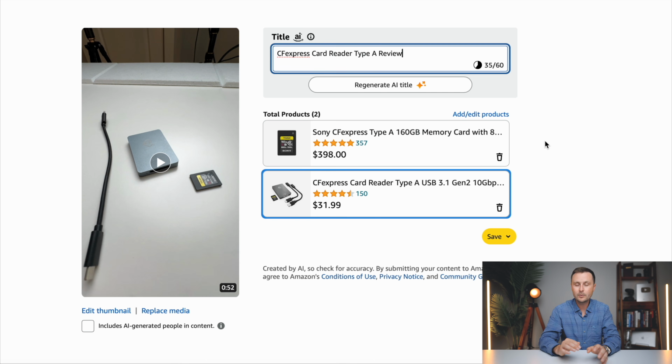That's literally how simple this is, but that is what I've been doing on all of my videos, and they've been doing exceptionally well. So don't think that you have to overcomplicate this. I would put in the name of the product and then review at the end, or whatever type of video that is. So unboxing, comparison, installation, whatever type of video that is.